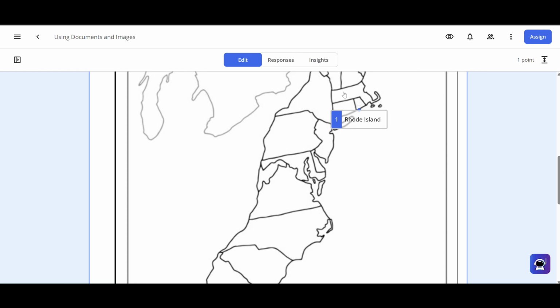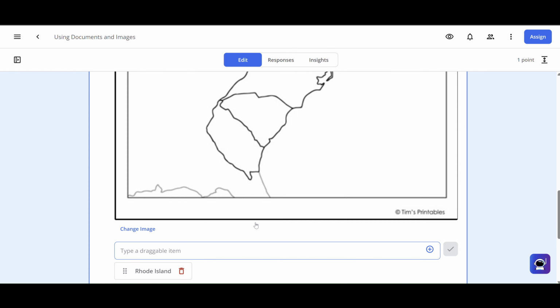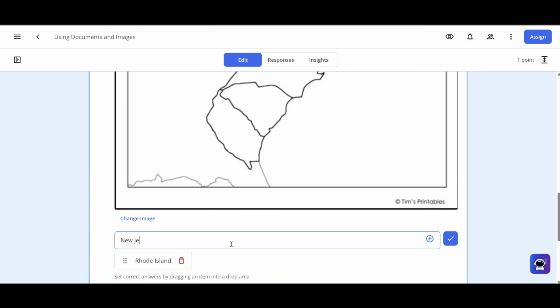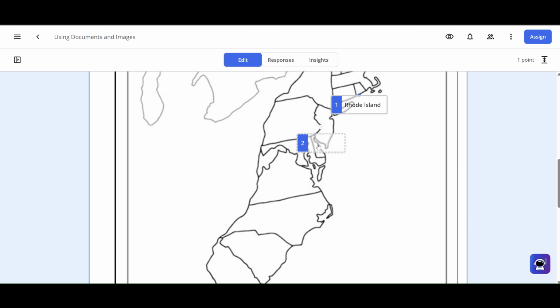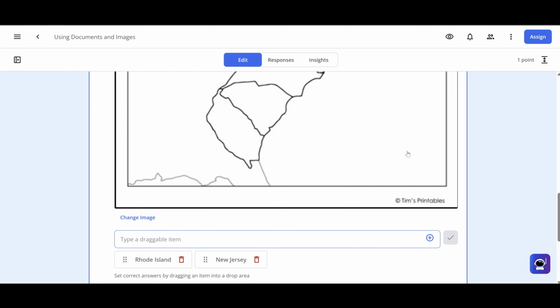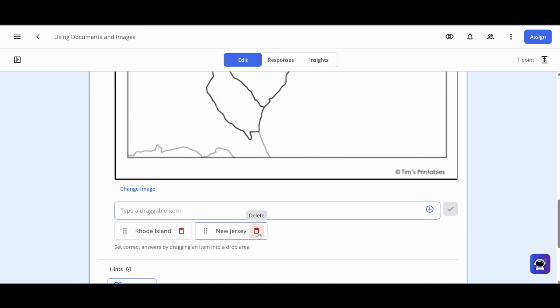If you want to do another spot, just click another spot, do New Jersey, come down here, type my answer choice, hit enter or the check mark on the end. I'm going to click it once, it's highlighted, scroll up, click where I want it to land, and it drops right there. I'm not really happy with that placement, so I'm going to click it and drag it. And obviously I would do that for all 13 of the colonies, but I think that's probably enough to get you started.